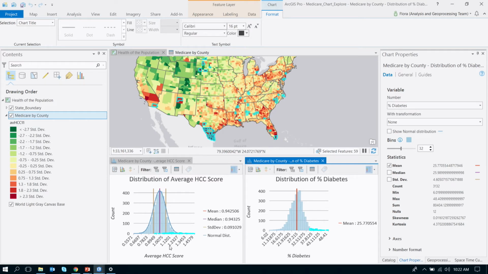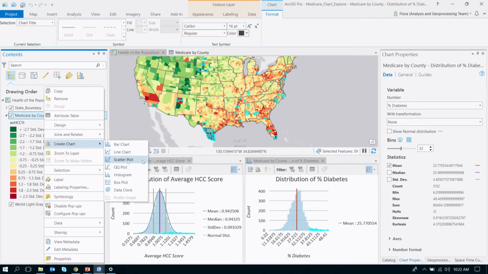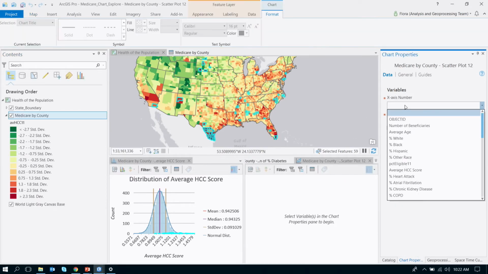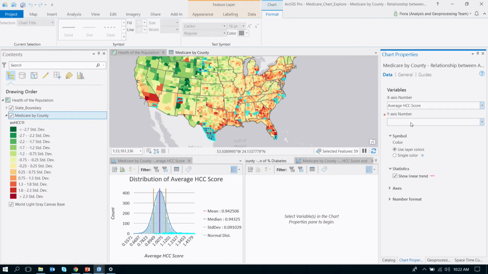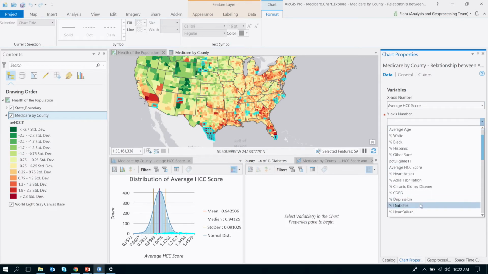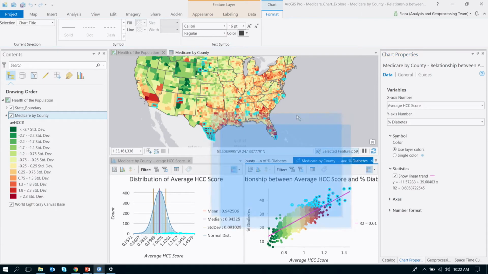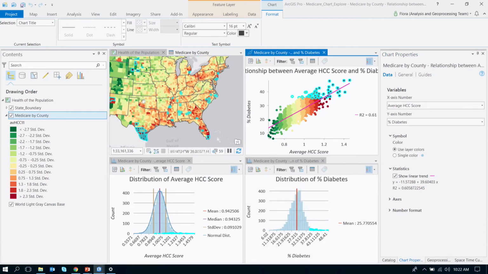And actually, while it kind of selects on this tail, there's more kind of happening in the middle. So now I'm going to use a scatter plot to see if there's actually any relationship between the health of the population and the percent of diabetes. So I'll create a scatter plot and look at these two variables. Percent diabetes. I'll dock this over here so we can see everything at the same time.